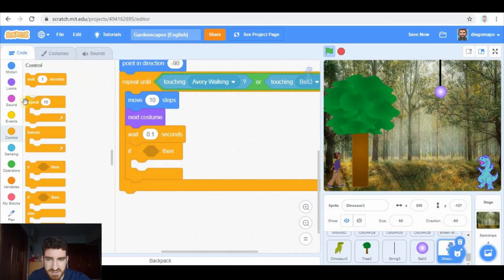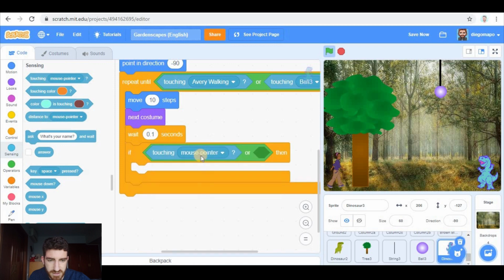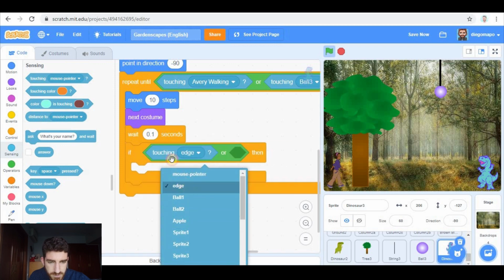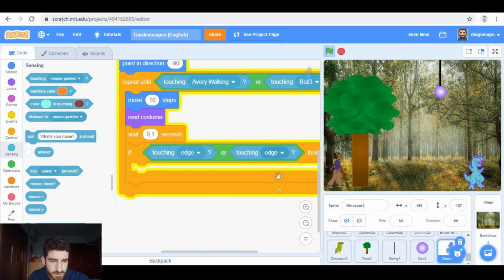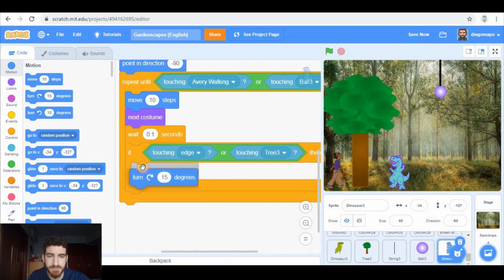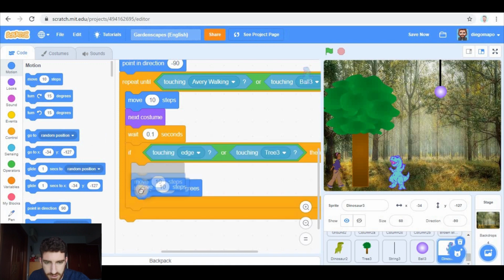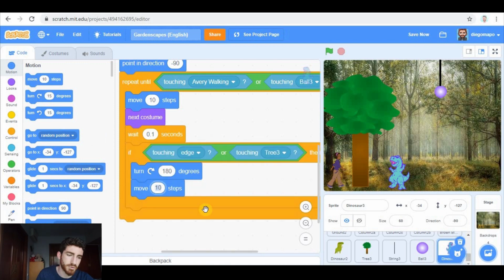Let's say if touching either the edge, so touching edge, or tree number 3, it is going to point in the opposite direction, which means turn 180 degrees, and we're going to move it a little bit to make sure it is not touching that thing anymore. Could be, I think, 5 steps plus these 10, that would be enough.